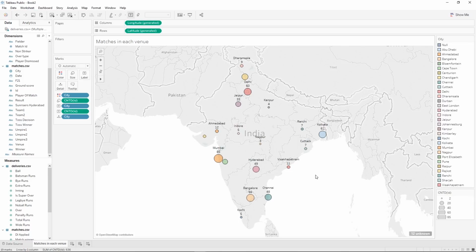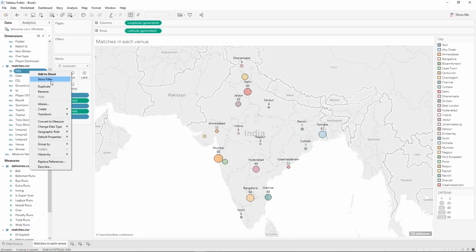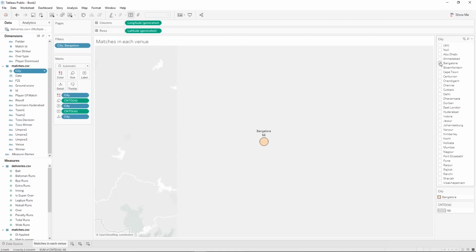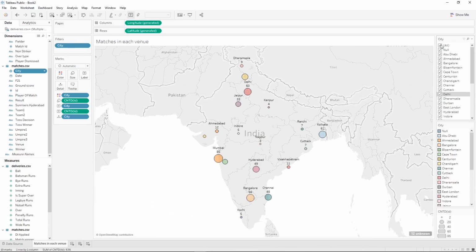We could also allow people to filter. So if we click show filter here, and if we just want to look, it'll zoom in on the countries you select. So if we just wanted to look at a couple of them, then we could select individual ones. Or if we wanted to exclude certain ones, then we can make it easy to exclude. Great, so now we have our visualization for matches in each venue.